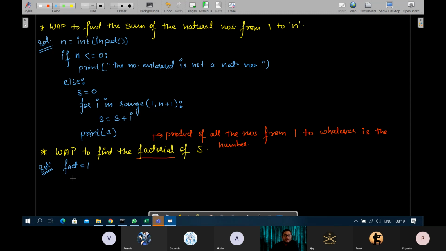If you keep 0, then see what will happen. Let's say if it is 0, for I in range 1 to 6, and fact is equals to fact multiplied by I, and outside the loop you will be printing fact. So what is happening here?